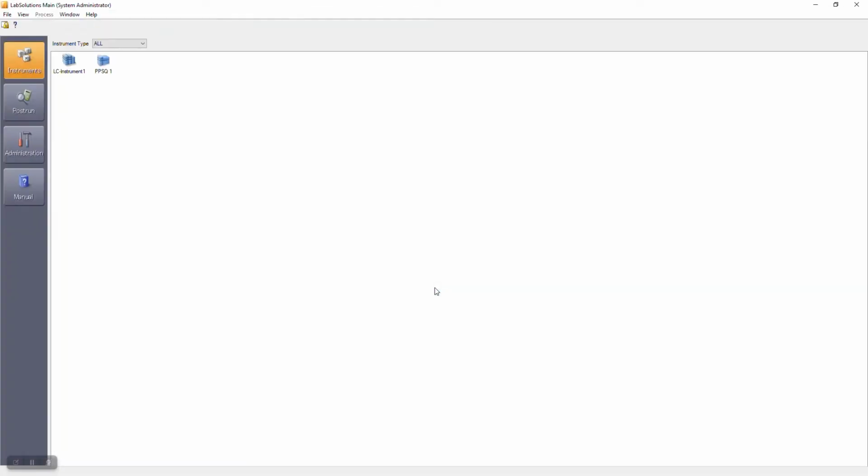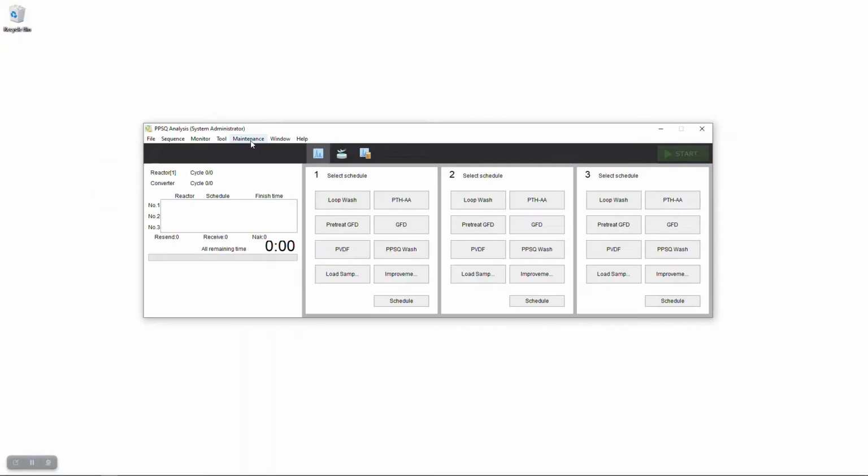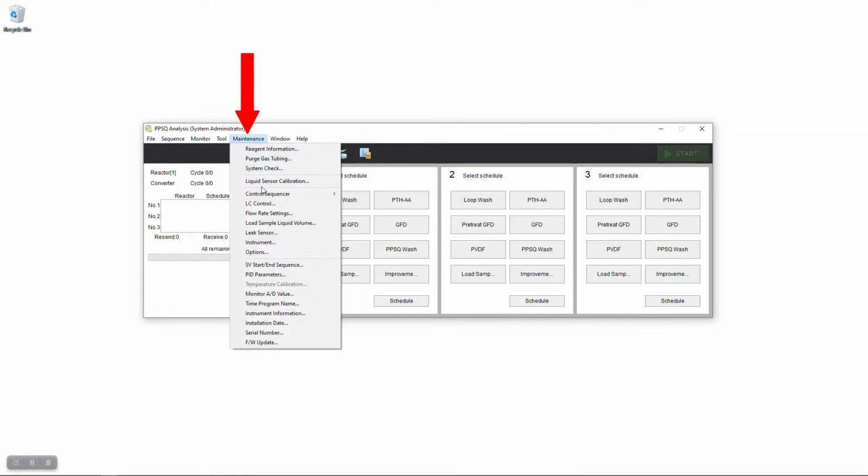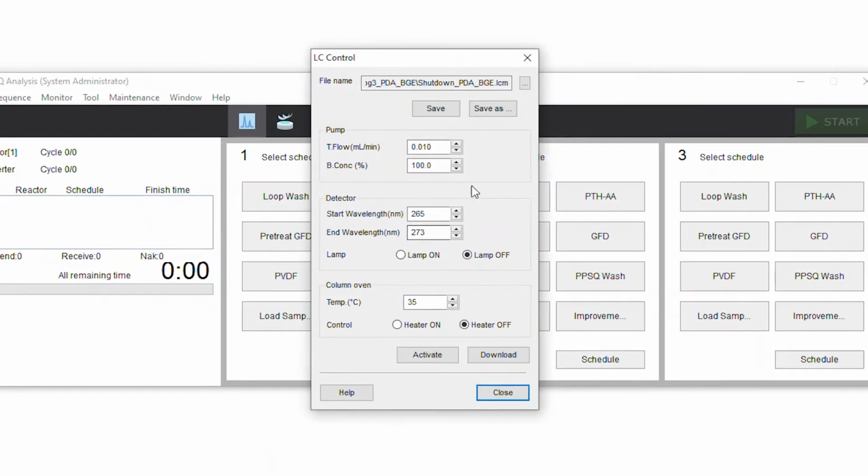Once you have the software open, navigate to the Instruments tab. Double-click on the PPSQ instrument icon to open the PPSQ analysis software. Before beginning any run, it is important to make sure that all of the LC system components are warmed up and ready to go. To do this, access the Maintenance tab in the PPSQ analysis window, then select LC Control.